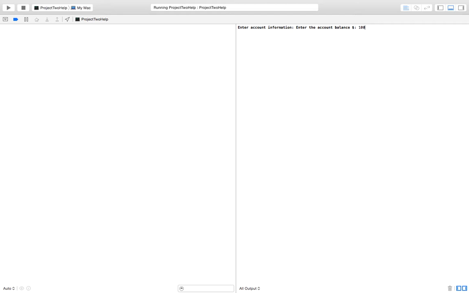So let's say I have $10,000. Then enter interest rate as decimal, suppose I have 0.05. Then enter the maturity, suppose we have 1 year. In 1 year we know we will get $500 interest. We just use this to test, right? Now, then it says your account initial balance is this, your interest rate is this, term is this, all right. The maturity is 10,500. Yes, we did everything right.